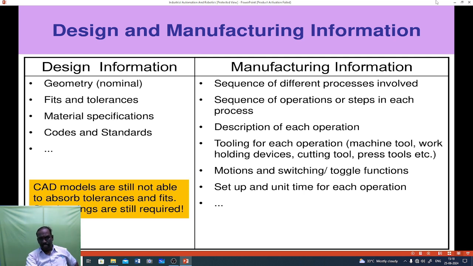In manufacturing information, you have to start with the sequence of different processes involved, and the sequence of operations or steps in which each process should be covered. Then the description of each operation and the tooling of each operation, like machine tools, work holding devices, cutting tools and press tools, etc., and motions, switching and toggle functions, and setup time and unit time for each operation.